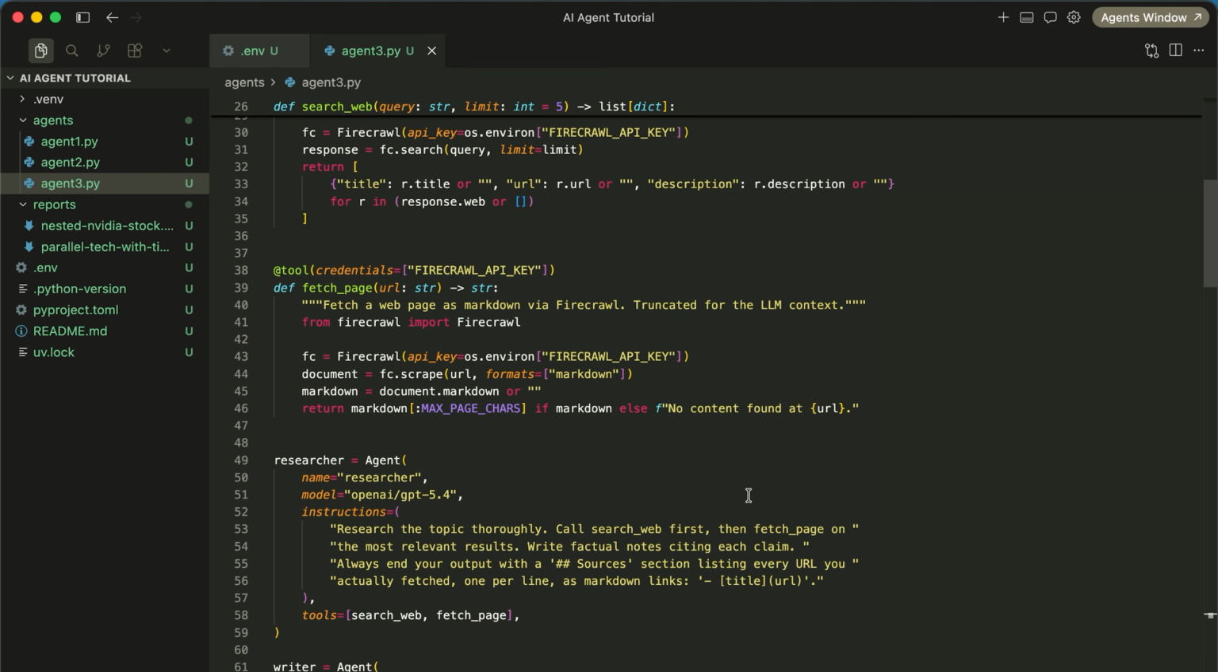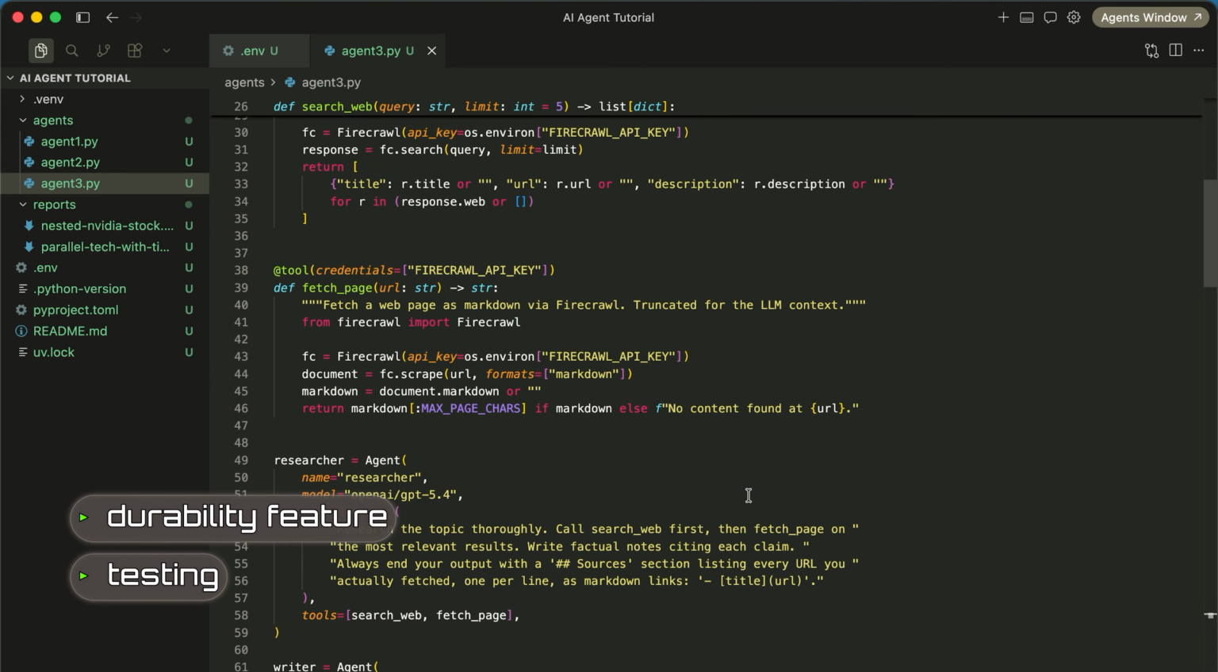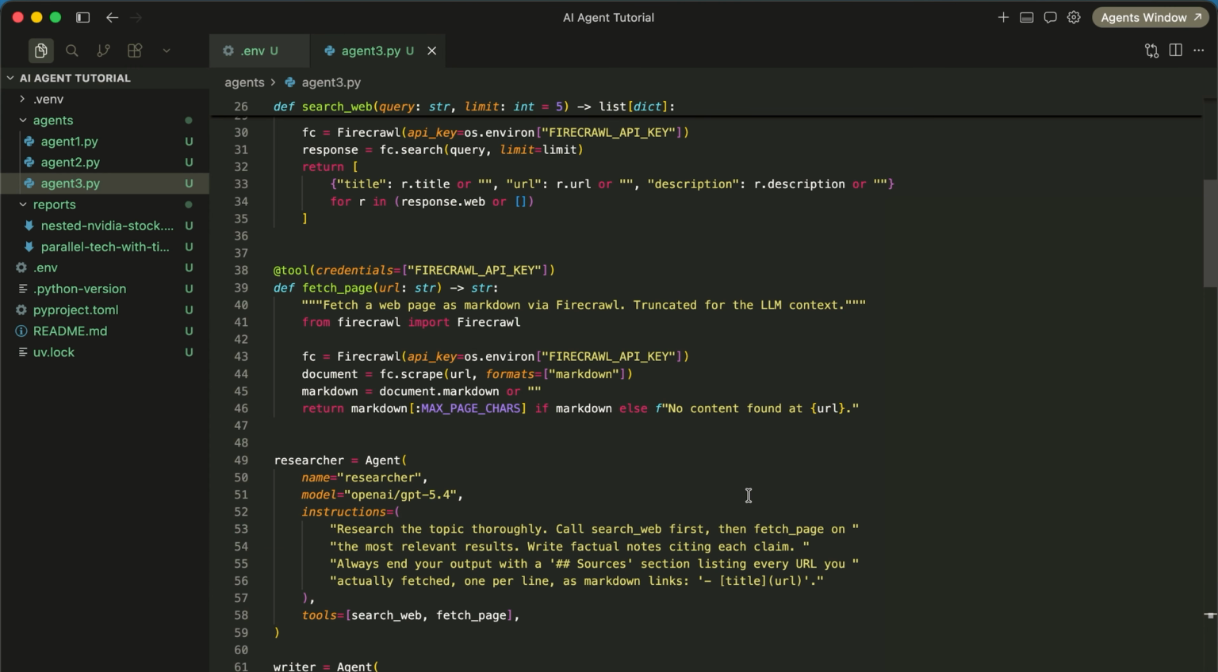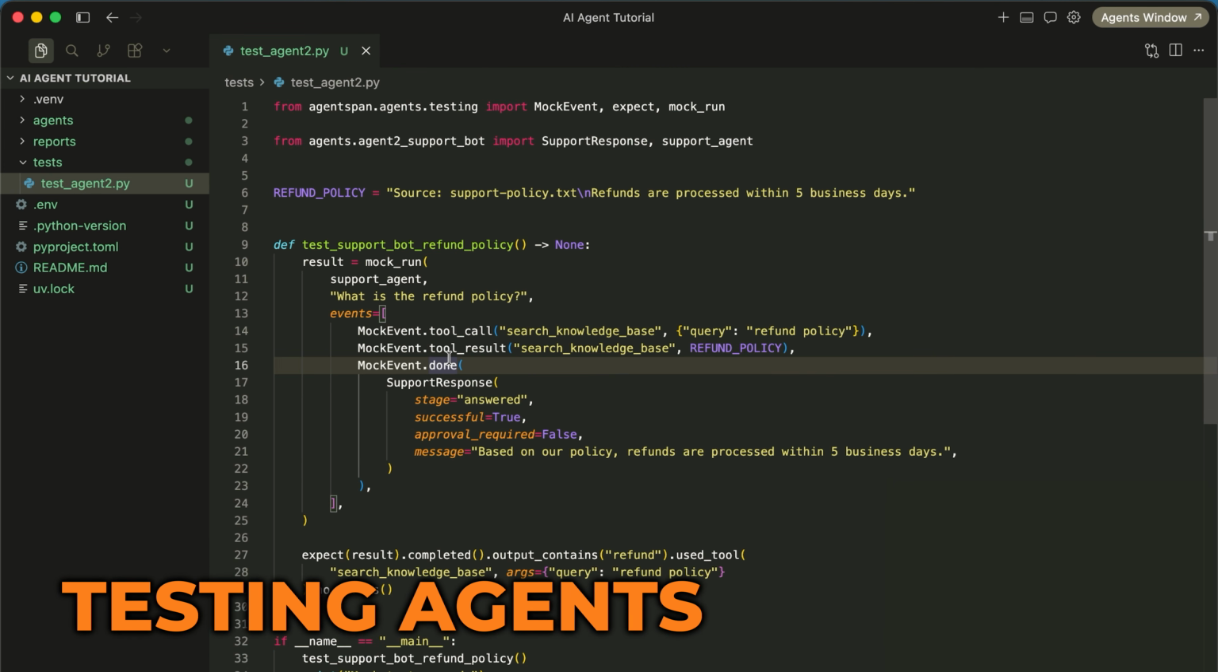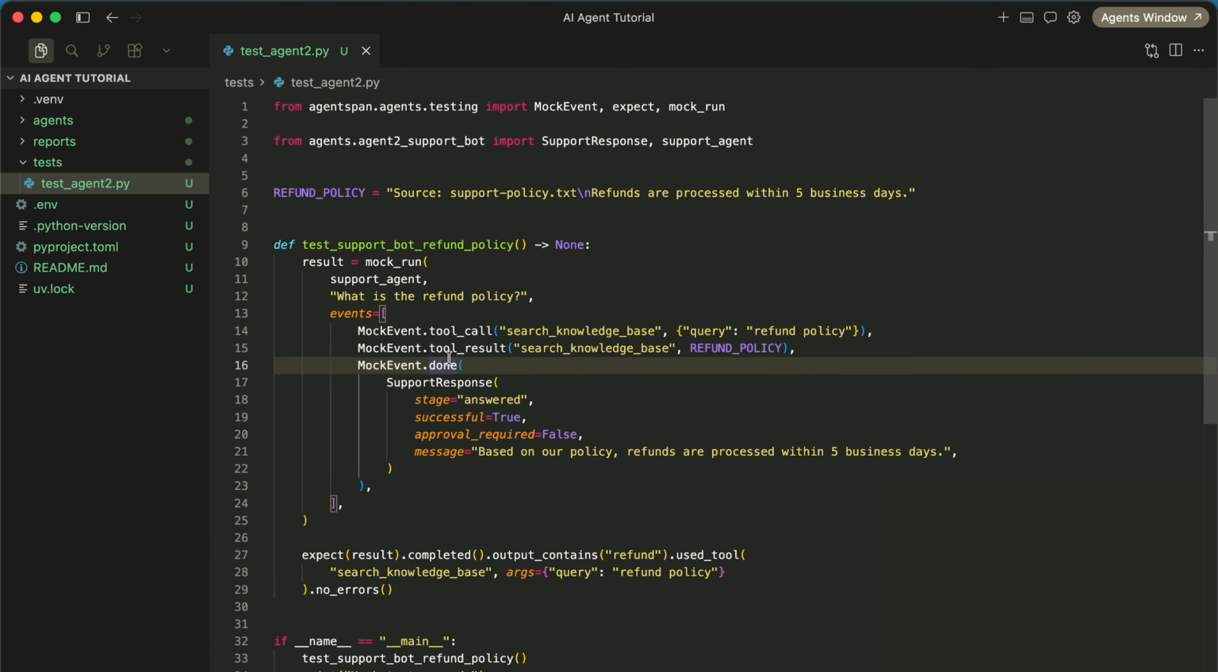Now what I want to do is move on to a few other parts that we should be understanding, which is testing and then the durability features. So how do you actually resume an AI agent when it crashes in the middle or it's waiting for a human or something along those lines? Let me show you. So what I've just done here is written a short file that shows some basic usage of testing an Agentspan agent.